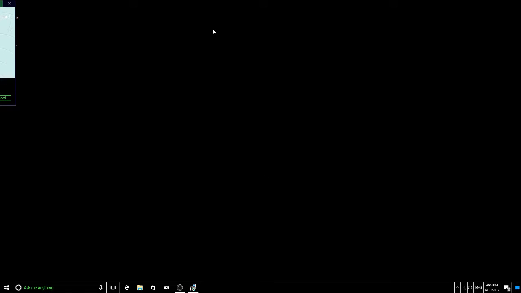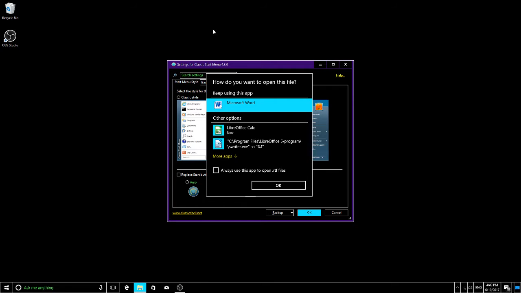And then we can go to the desktop. Start button. And we type... I would assume we go here and type in... Oh my god. Settings for Classic Shell.